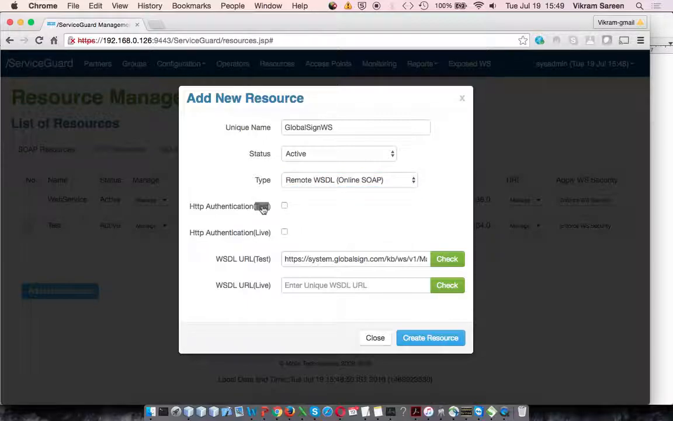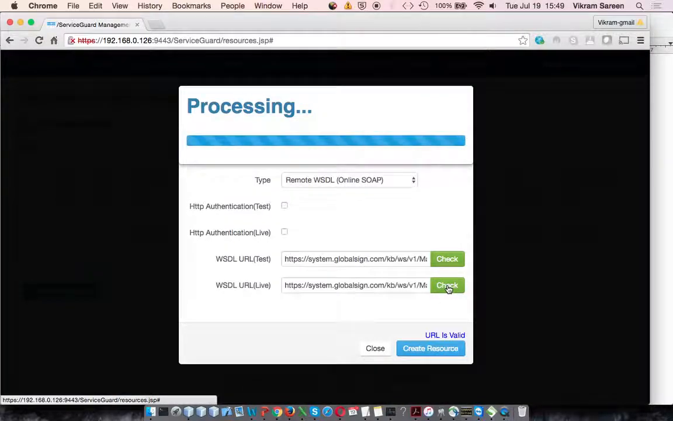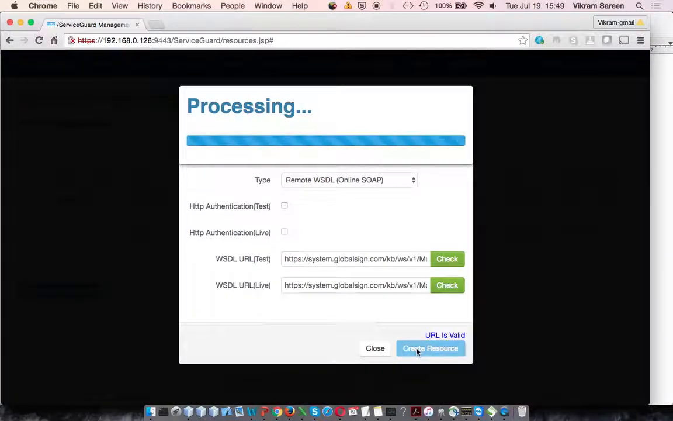As you can see, we have options for test as well as live. That means you can have two URLs, one pointing to production and one pointing to the test account. I'm just checking over here. Right now it's pulling up the URL and checking whether the WSDL is correct or not. Both look fine. Now I'm going to import, or basically create, the resource.